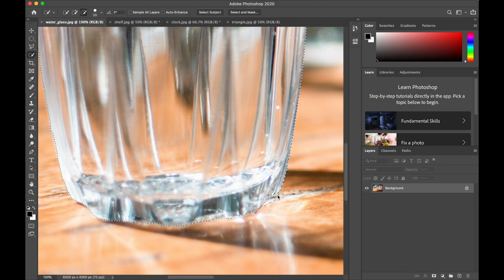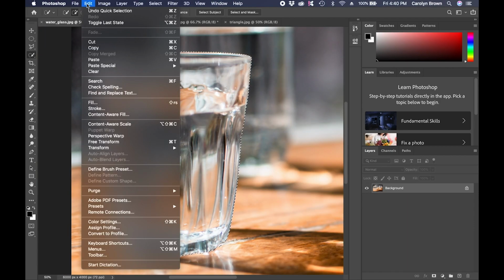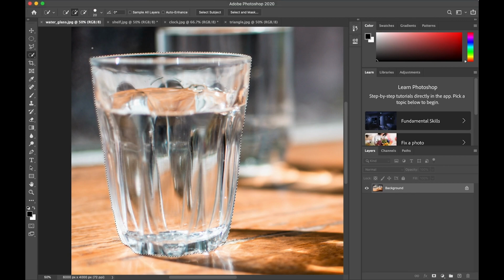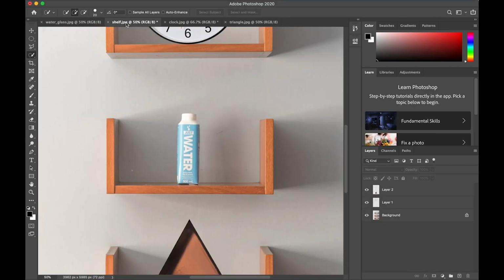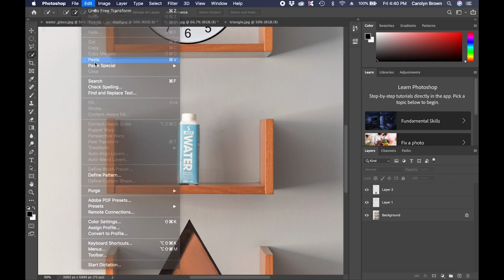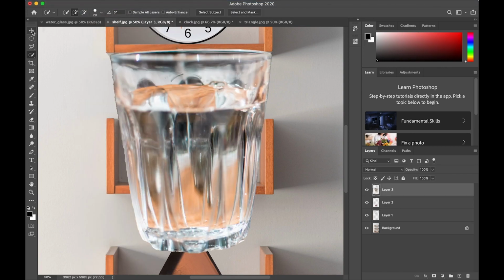Okay, sometimes you might take away too much. So then switch back, or then go to the top and switch to the plus tool to put it back. And now you go to the Edit menu and Command or Control C or Copy. Switch back to the shelf and go to the Edit menu and use Command or Control V to paste.